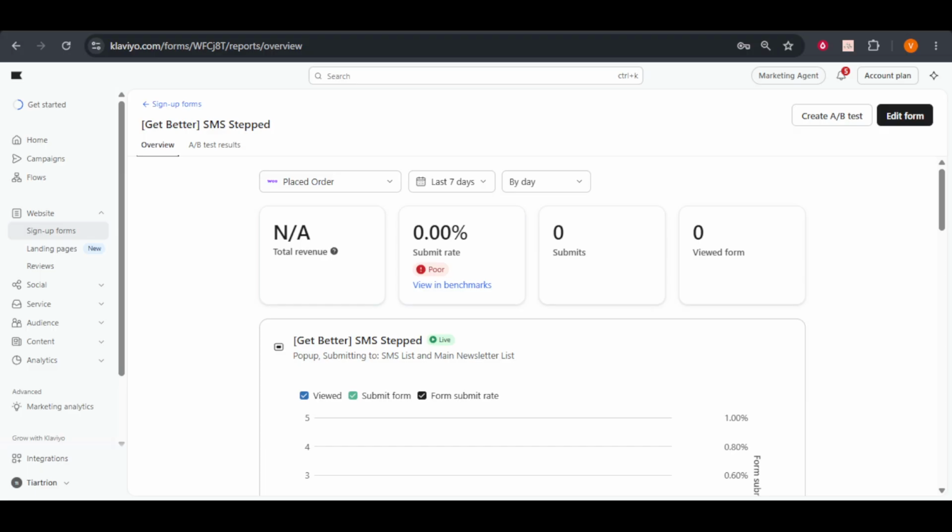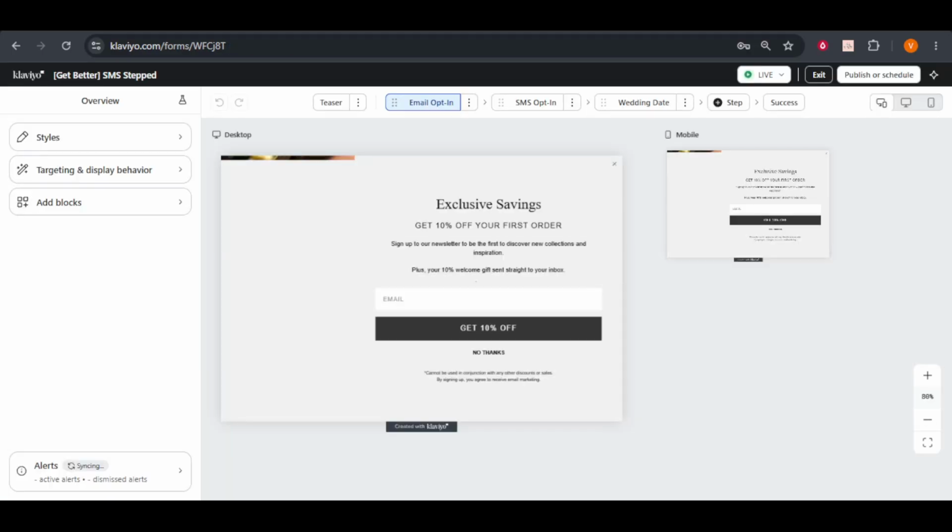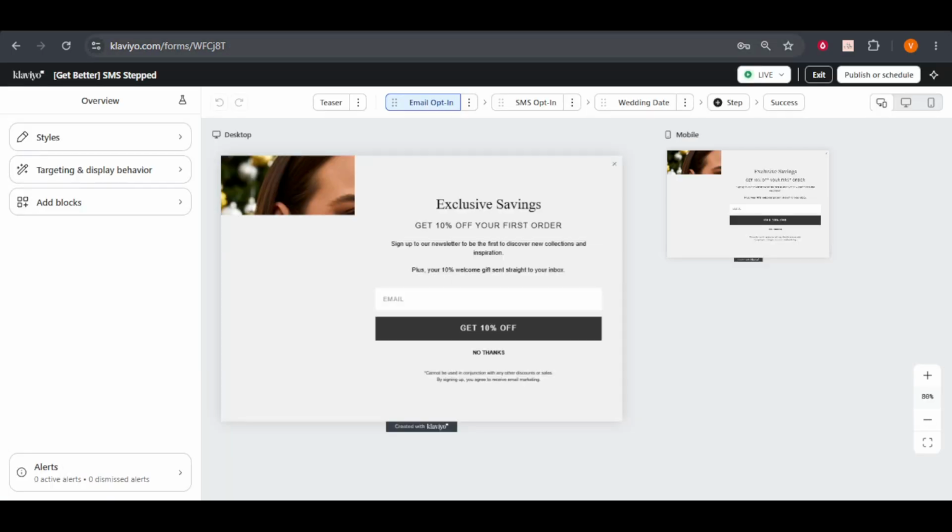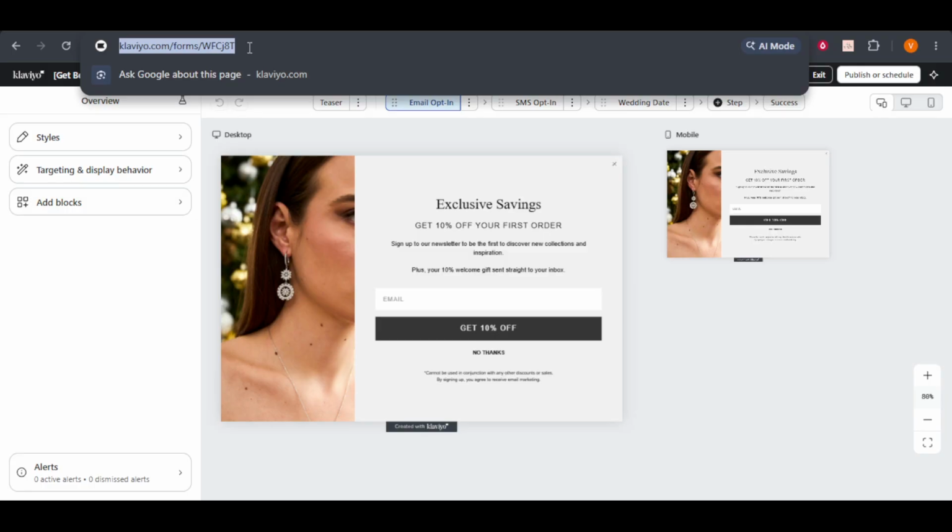Now, with the form open, direct your attention to the top of your browser window. Here, you'll see the URL address bar. The URL you see here contains the key to finding your form ID. The address will be a long string of characters and numbers, and your unique form ID is located right at the very end of this string. It consists of 6 characters, and it's easy to spot once you know what to look for.